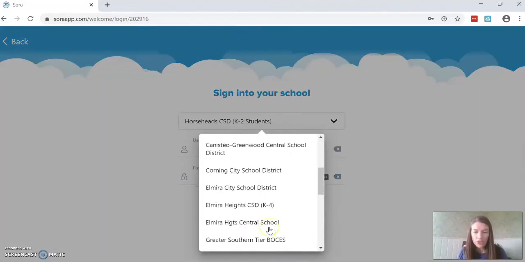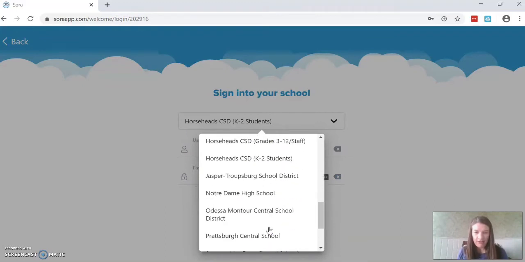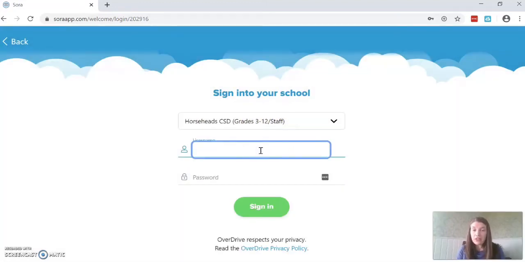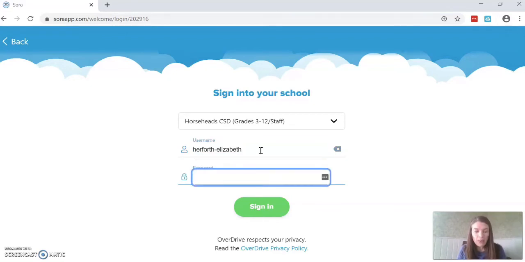For our older students, our grades 3 and 4 students, they're going to select the other choice, grades 3 through 12. It's also including staff here. And they're going to log in using their whole last name, a hyphen, and their entire first name. And then their password is going to be their 7-digit student number. And this is the number that you would find in School Tool. It's associated with their lunch count.